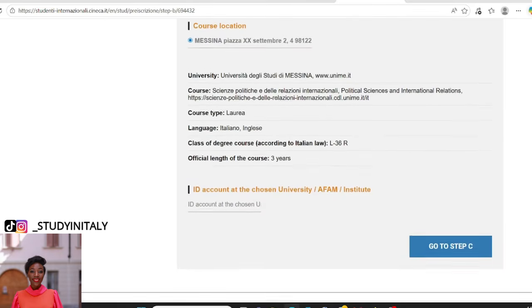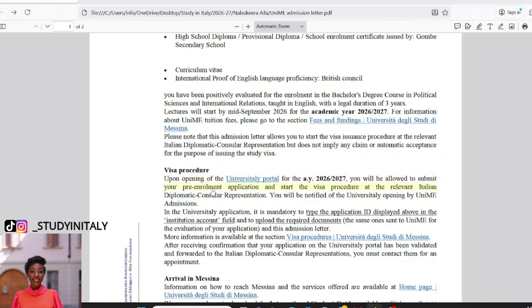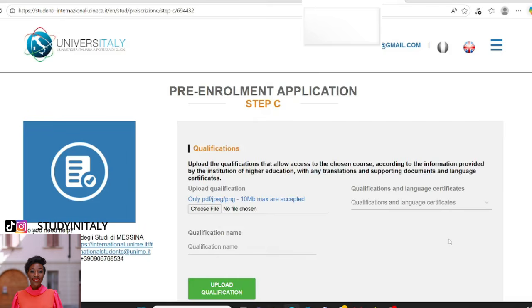So down here, they have ID account at the chosen university. The university gives you this account. Now, this is the admission letter, and it gives you the instructions on what to put there, and it gives you the ID as well. So the ID is on here at the top right corner, which I will not show you because it's very private. I'm going to just get that number and then type it in there. And then once I'm done, I will go to step C. As you can see, it's quite fast. It's obviously one of the easiest steps in my opinion.